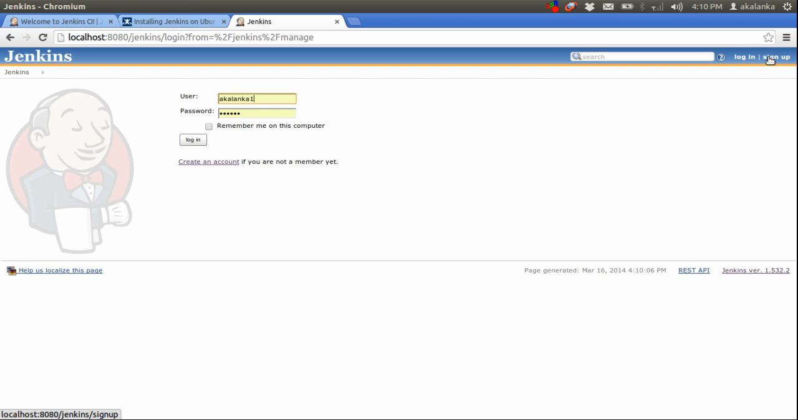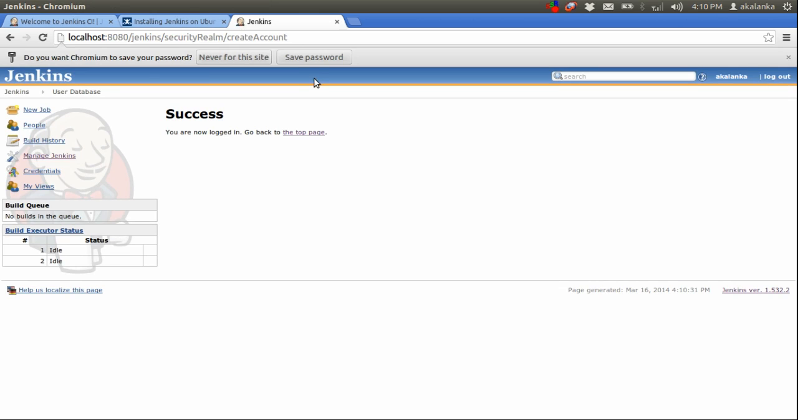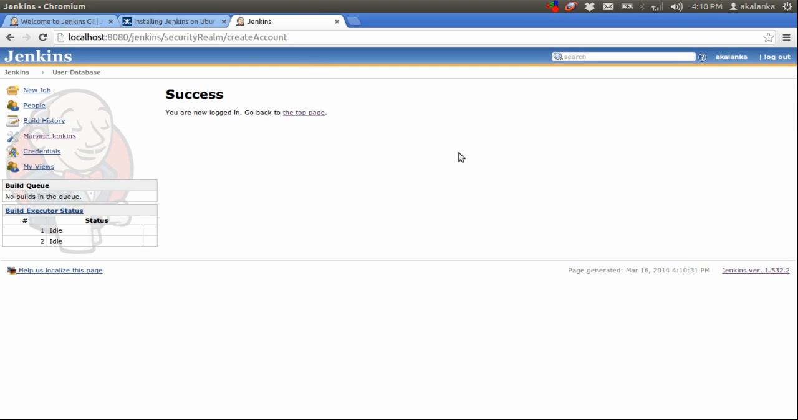After saving, I need to sign up first. This is the username I gave, and I have to give a password, retype it, and fill in other necessary details and sign up. So I have logged into Jenkins.